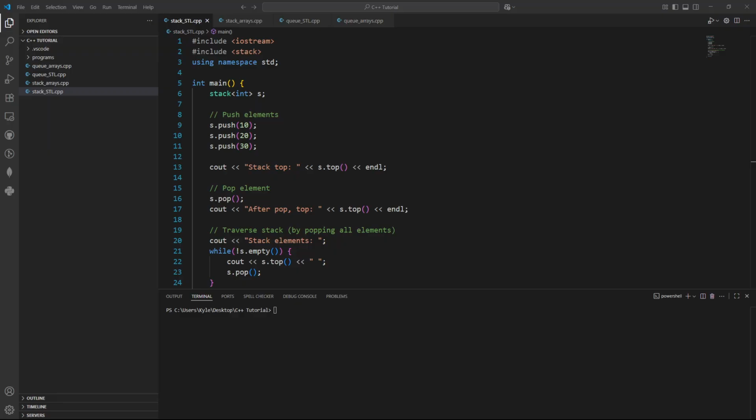Push means to insert an element at the top, pop means to remove the top element, and top or peek means to view the top element. Examples in real life: a stack of books, or a browser back button history. You could also think of a stack of dishes.